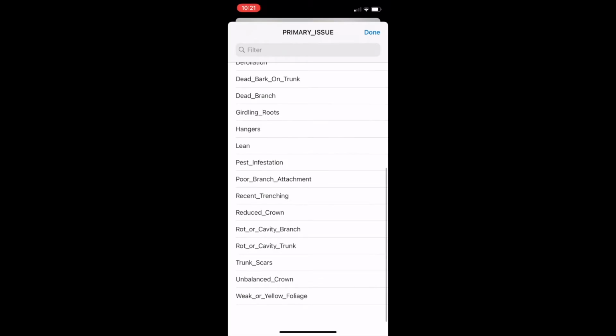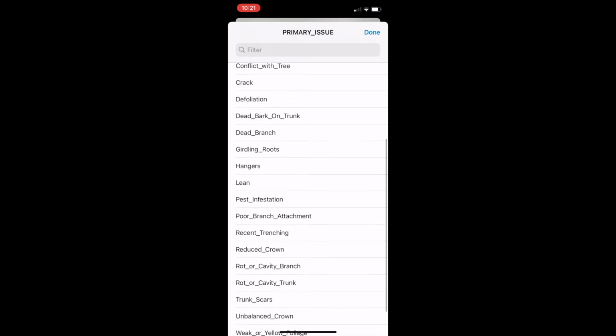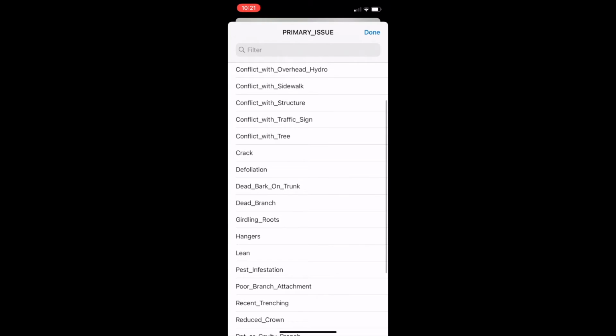And now we'll give a quick overview of each of the different factors that you are able to record in the ArcGIS map.